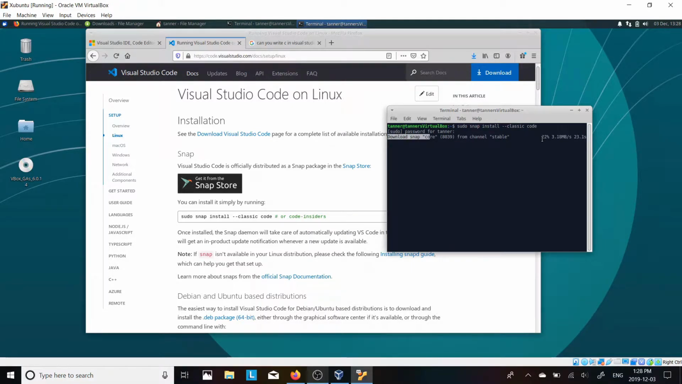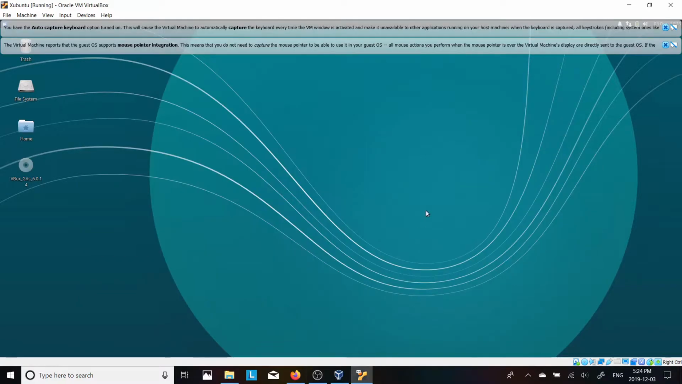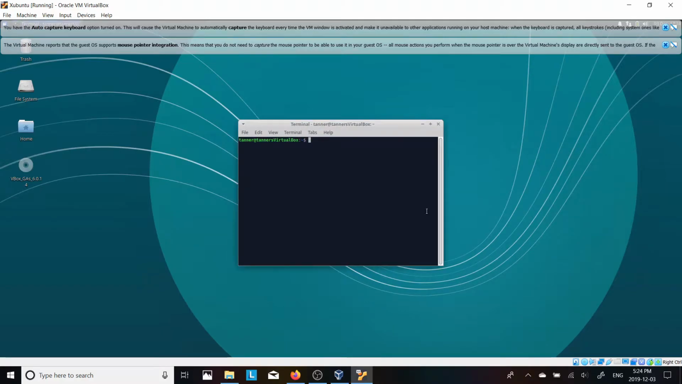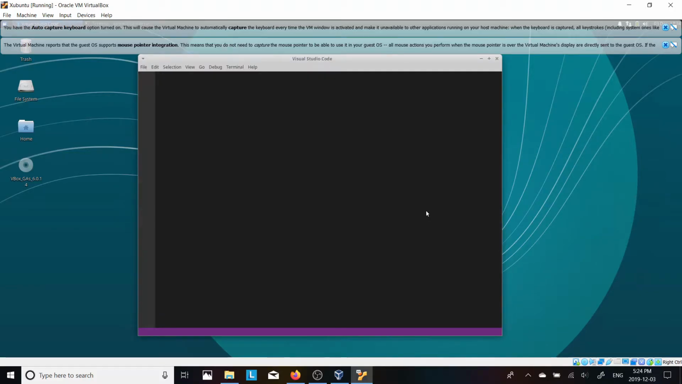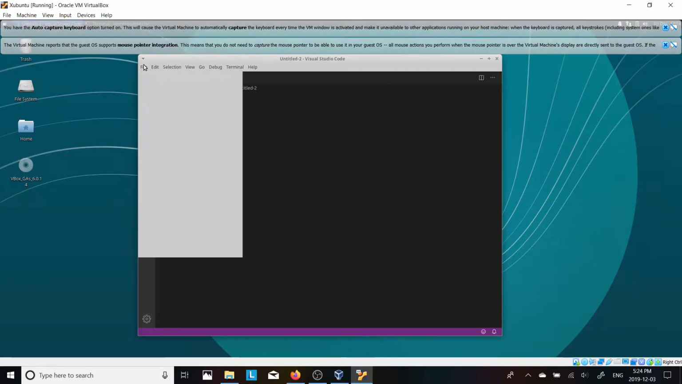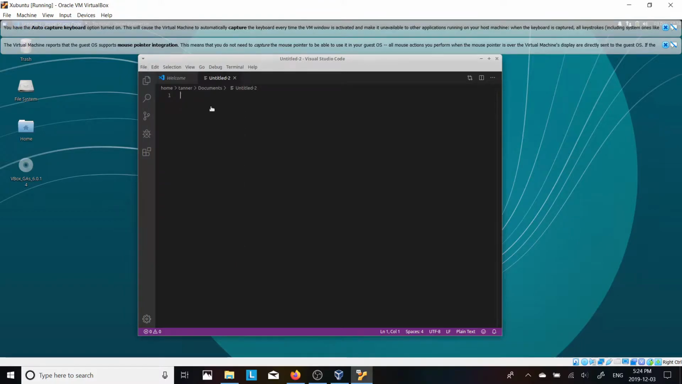So first, we're going to make sure our system is up to date by entering the command sudo apt-get update and upgrade. Then you can run the command sudo snap install --classic code. Snap is a package manager that will run VS Code and other programs for us with simple commands. When we're finished installing, we can open VS Code just by typing in the terminal command line: code.